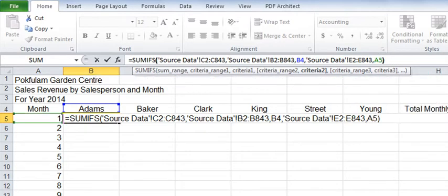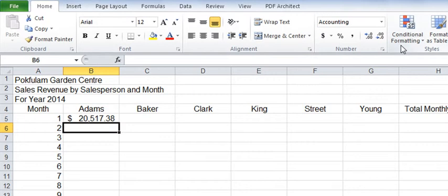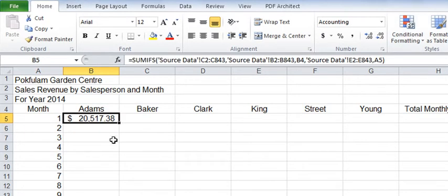Okay, and I check my formula once again. So the range that we want to sum is C2 to C843 of source data. The first criteria range is B2 to B843 of source data, which we want to match to the salesperson whose last name is Adams. The second criteria range is E2 to E843 in the source data worksheet, and we want it to match the month of 1, which is January. So I press enter, and the answer is 20,517.38.